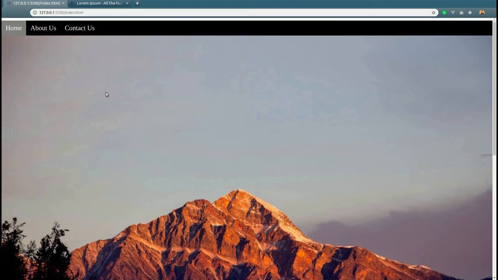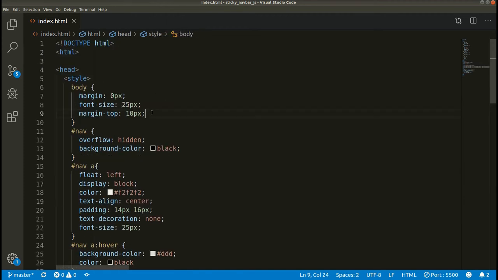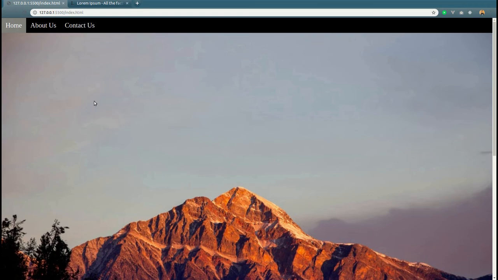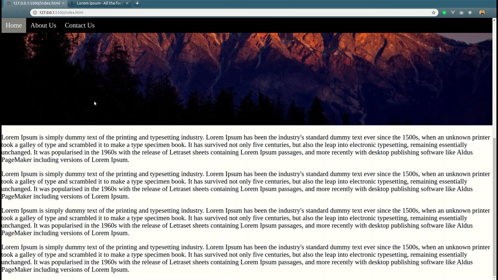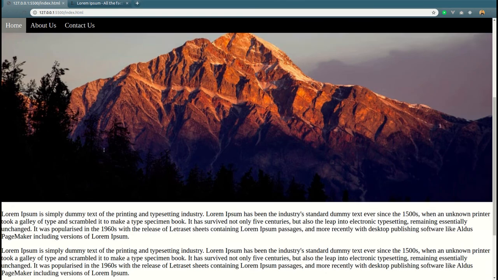Okay, let's refresh this. Here I forgot to remove this margin top 10 pixel, so we can remove this now. Let us see our final result in browser. So here you can see our fixed navigation bar is working perfectly.